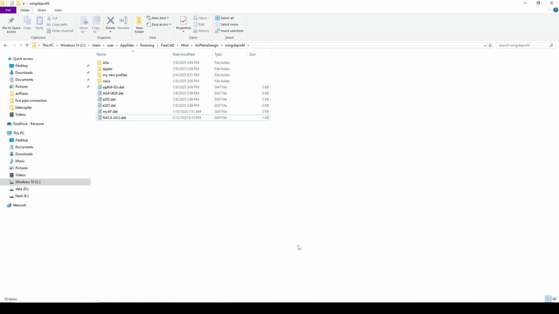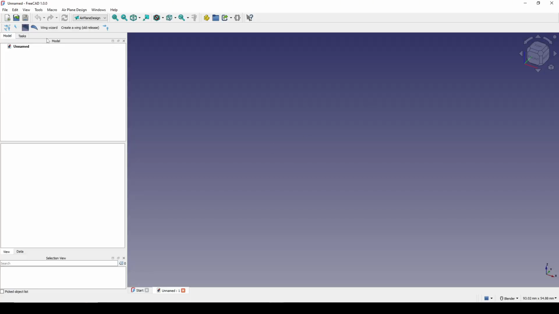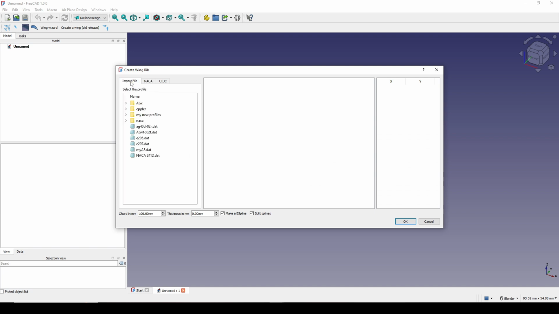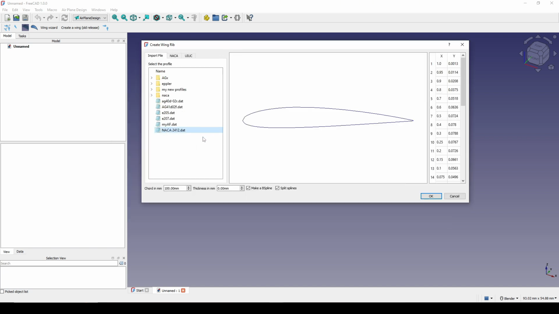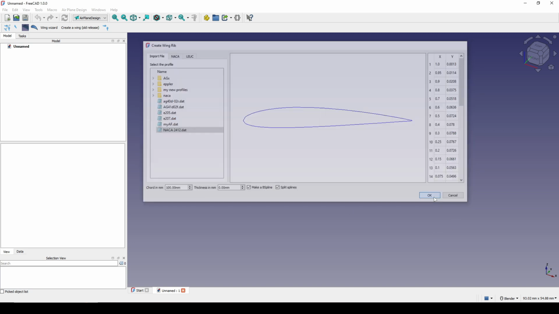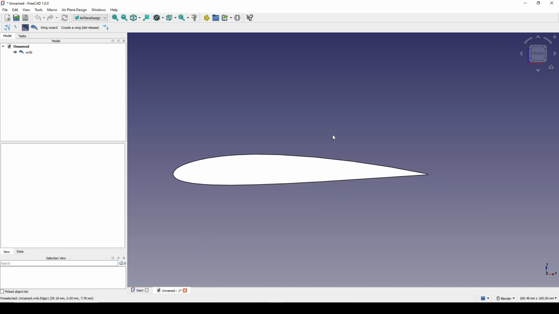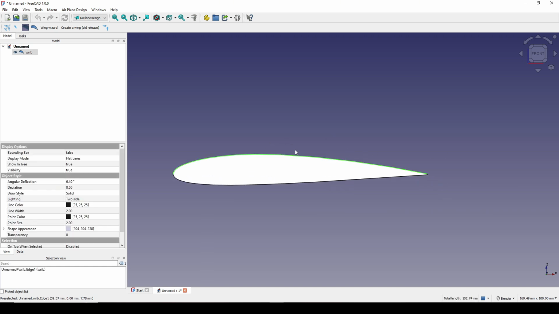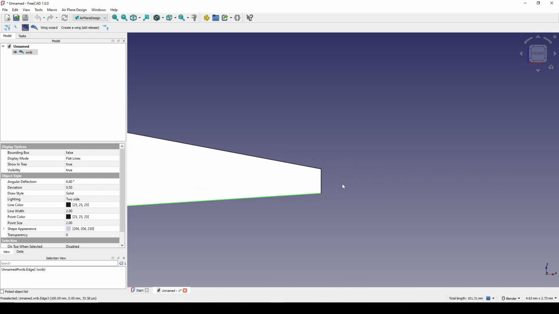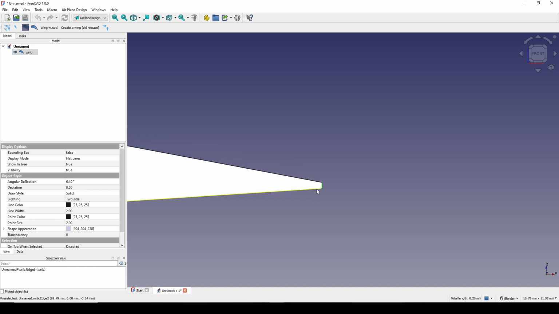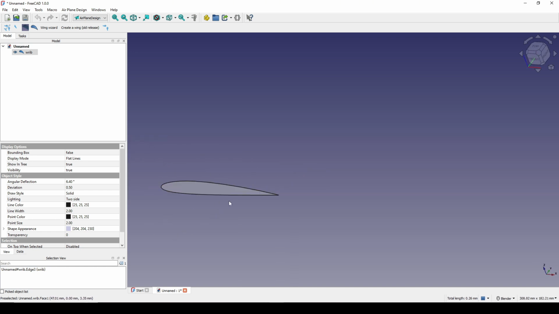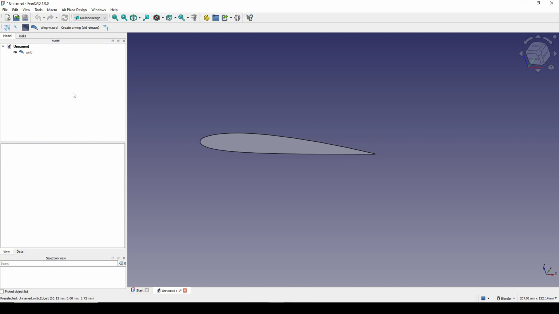Okay, now you can go to FreeCAD, and let's try to import file. Right here you can see NACA 2412. You click on it and go to OK. And we have an airfoil imported into FreeCAD. And this airfoil has the upper curve, lower curve, and some closure, and we have a line to connect in between. All right. And let me hide this one.